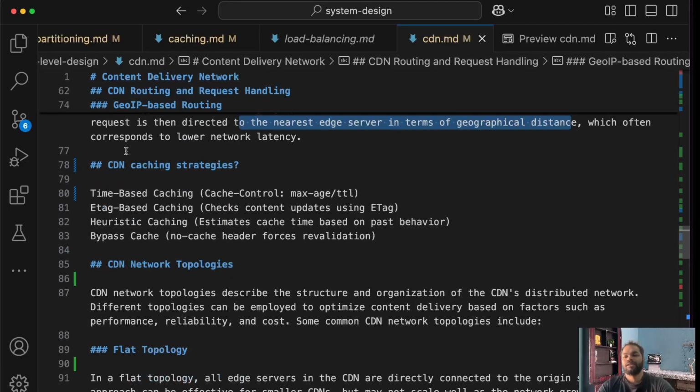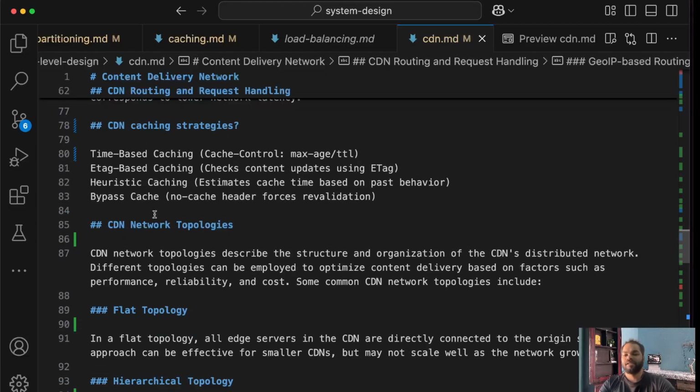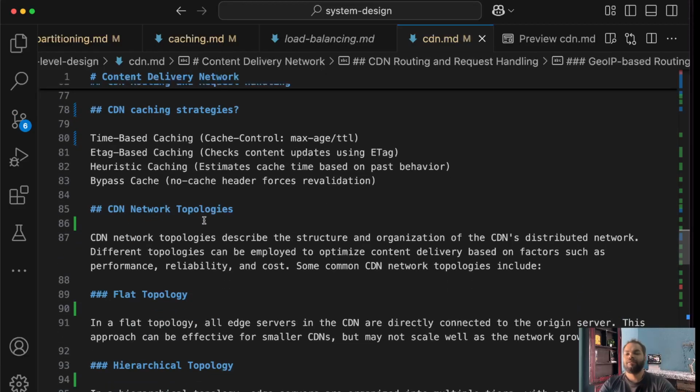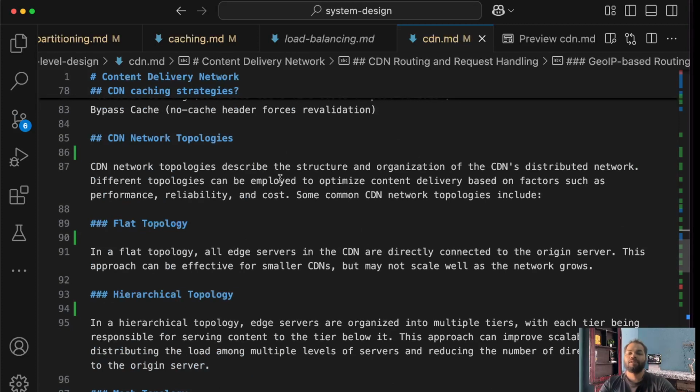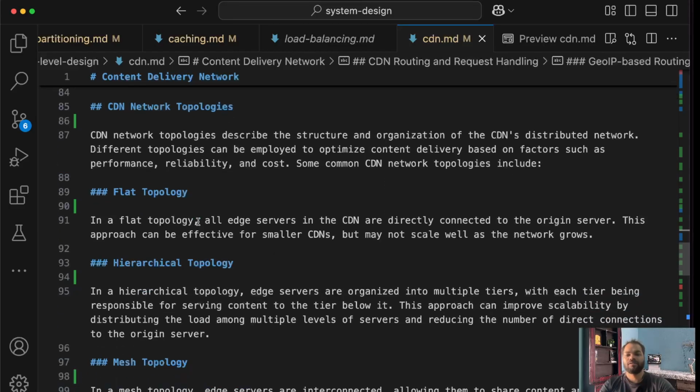Then we come to CDN caching strategies, how you can cache them. I didn't discuss it, but that's okay. CDN network topology. Network topology describes the structure and organization of the CDN's distributed network. Different topologies can be employed to optimize content delivery based on performance, reliability, and cost.